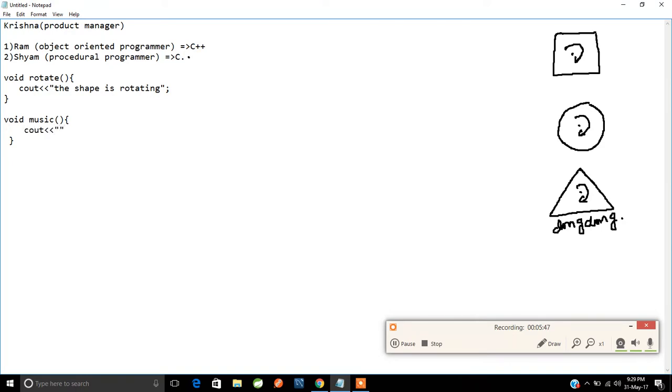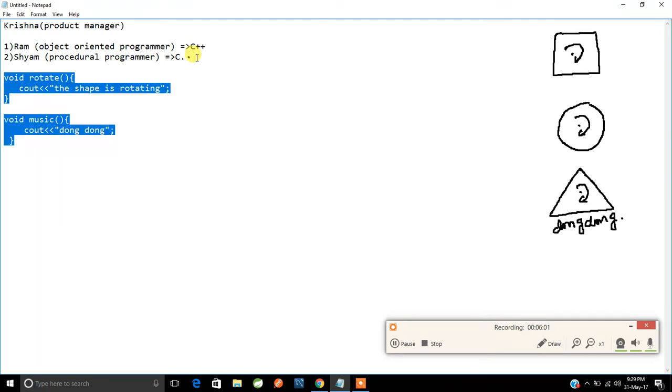So I would just say, I'm not writing very specific code, just giving you an idea of the difference and the advantages of thinking in object oriented terms. When this work was given to Shyam, he just thought in terms of functions, and he created two functions, one was the rotate function and one was the music function, and he submitted it to the product manager, that was Krishna.